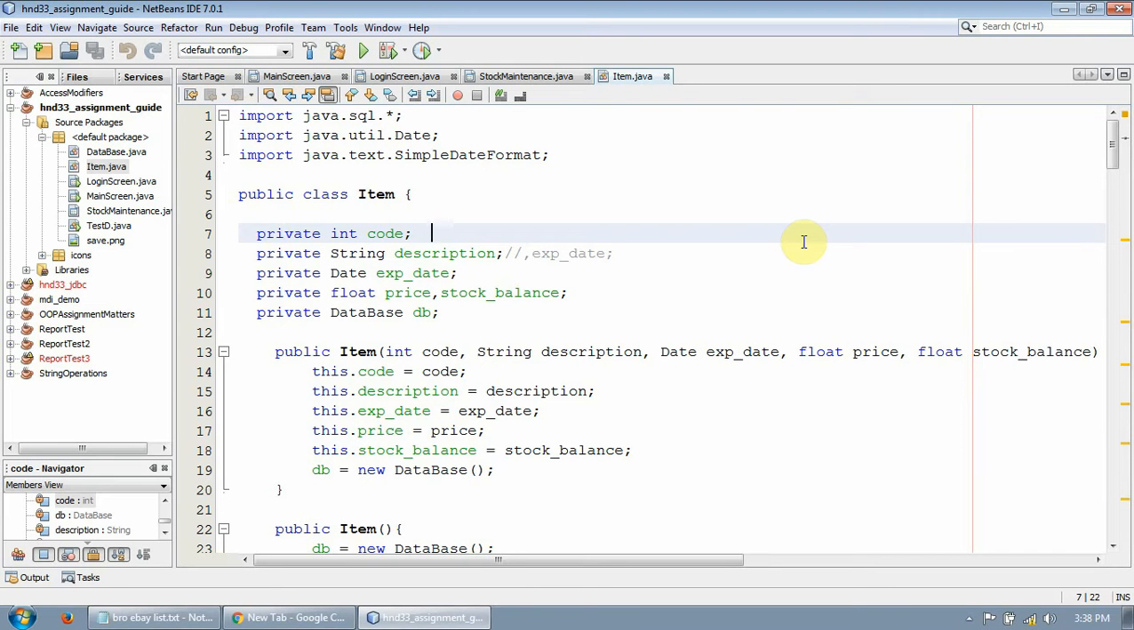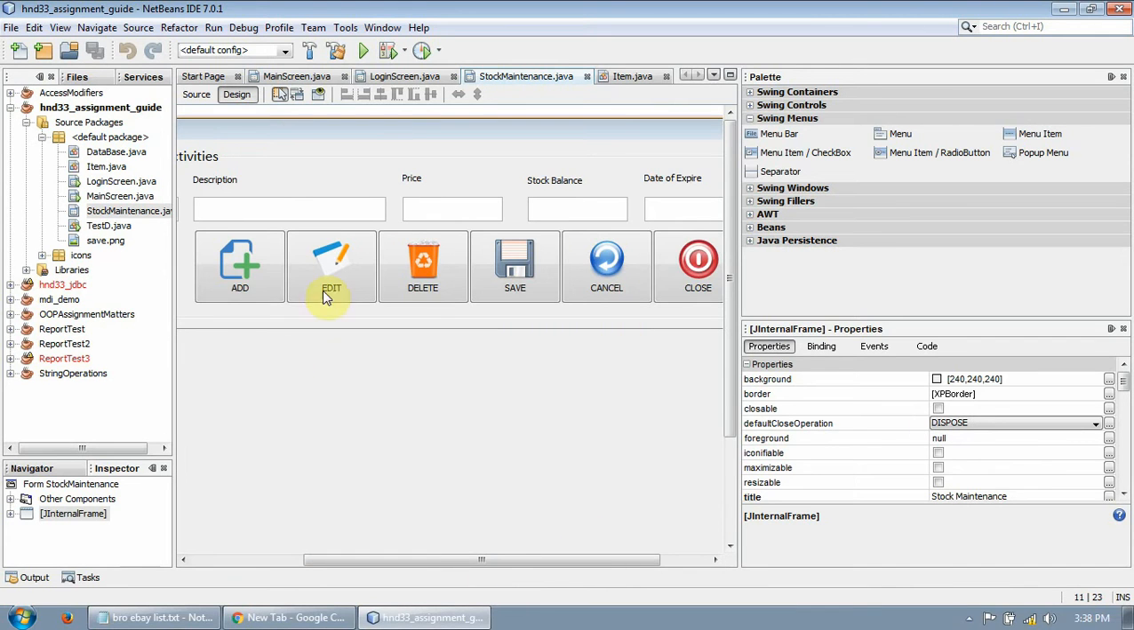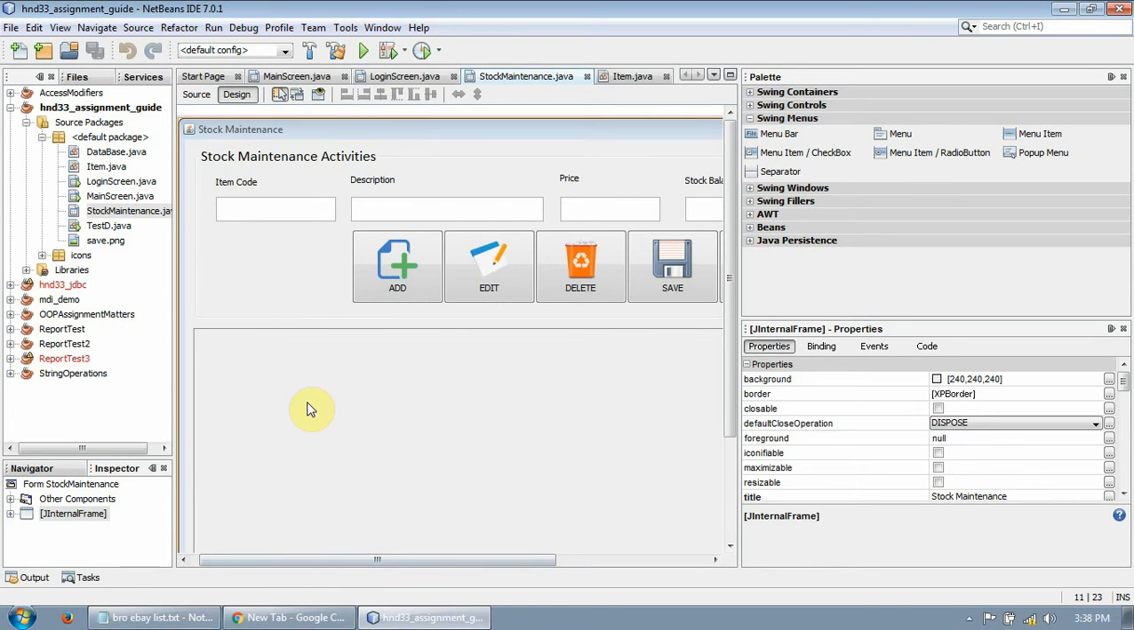So this is the part where I'm going to explain the code of this system, how it has been implemented. If you take a look at the main screen, you can see this is the stock maintenance screen that I have built, and there are specially add, edit and delete. These three buttons have their special functionality which it needs to work with item records.